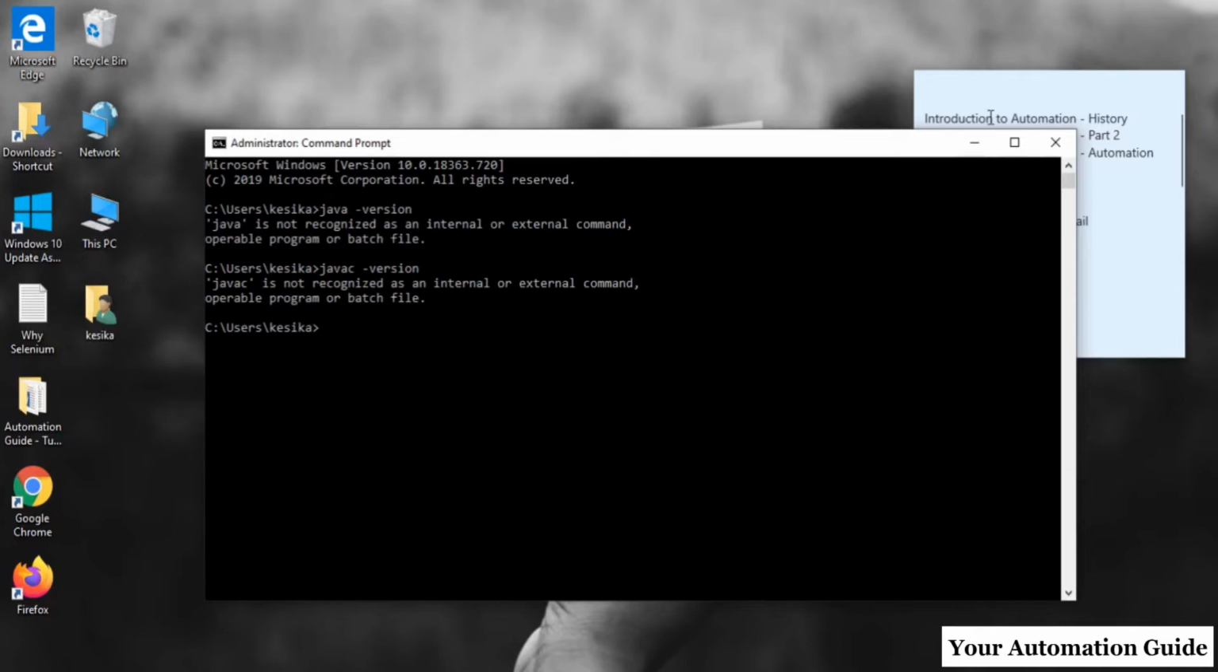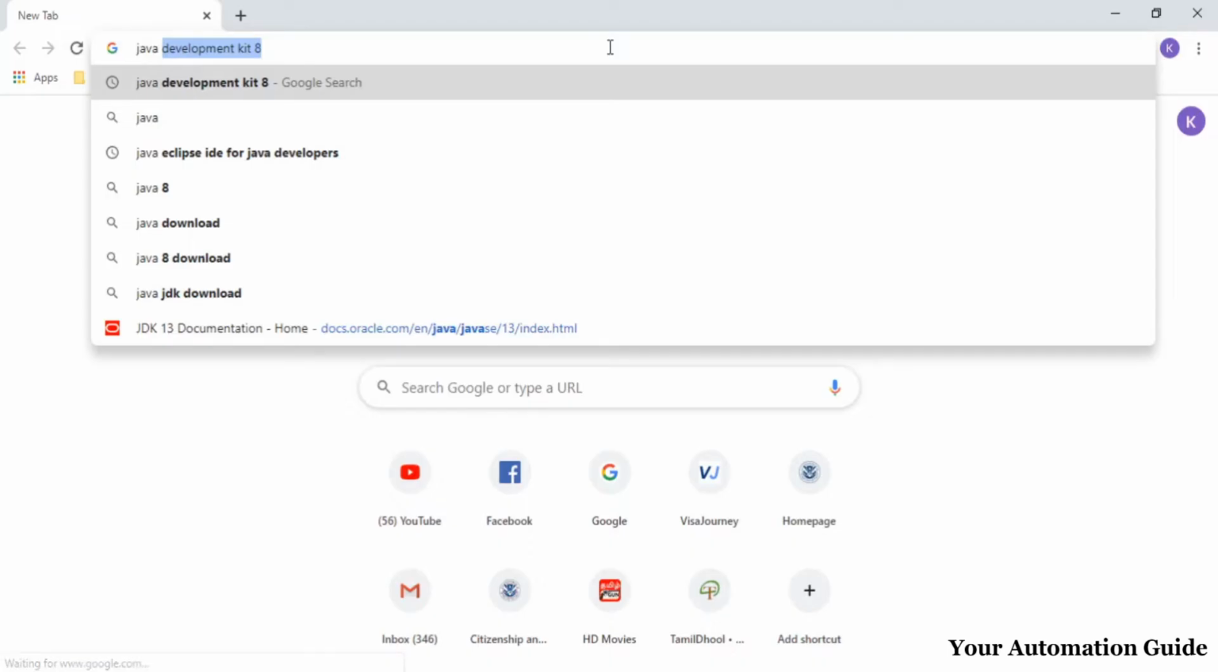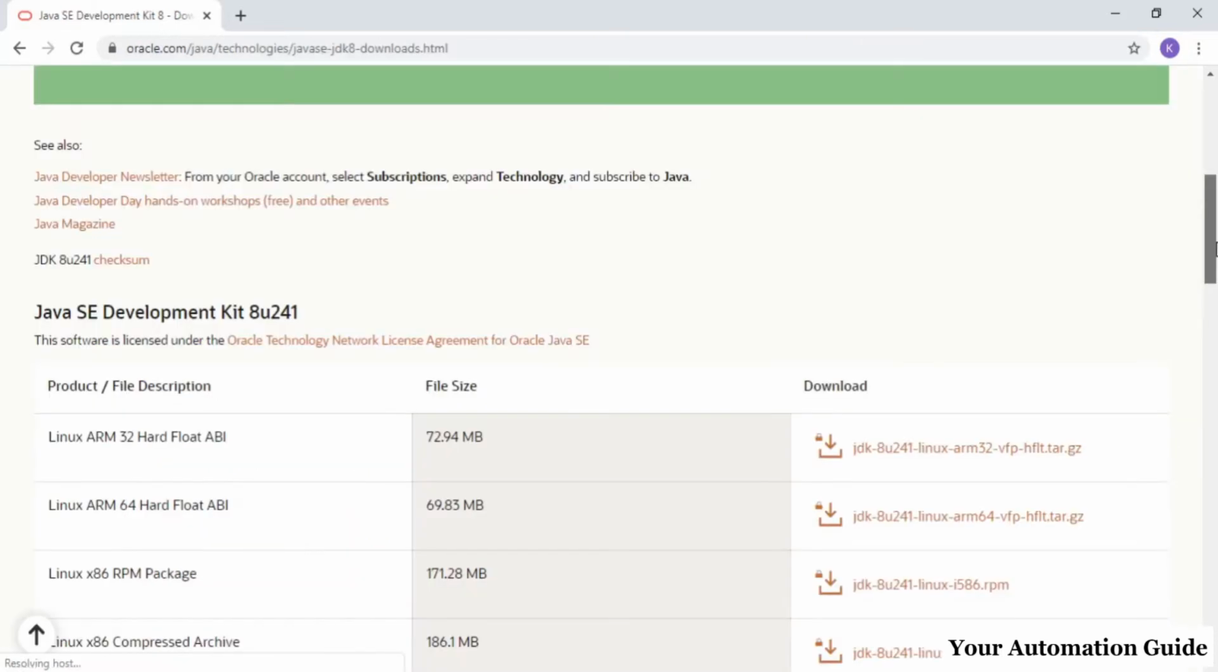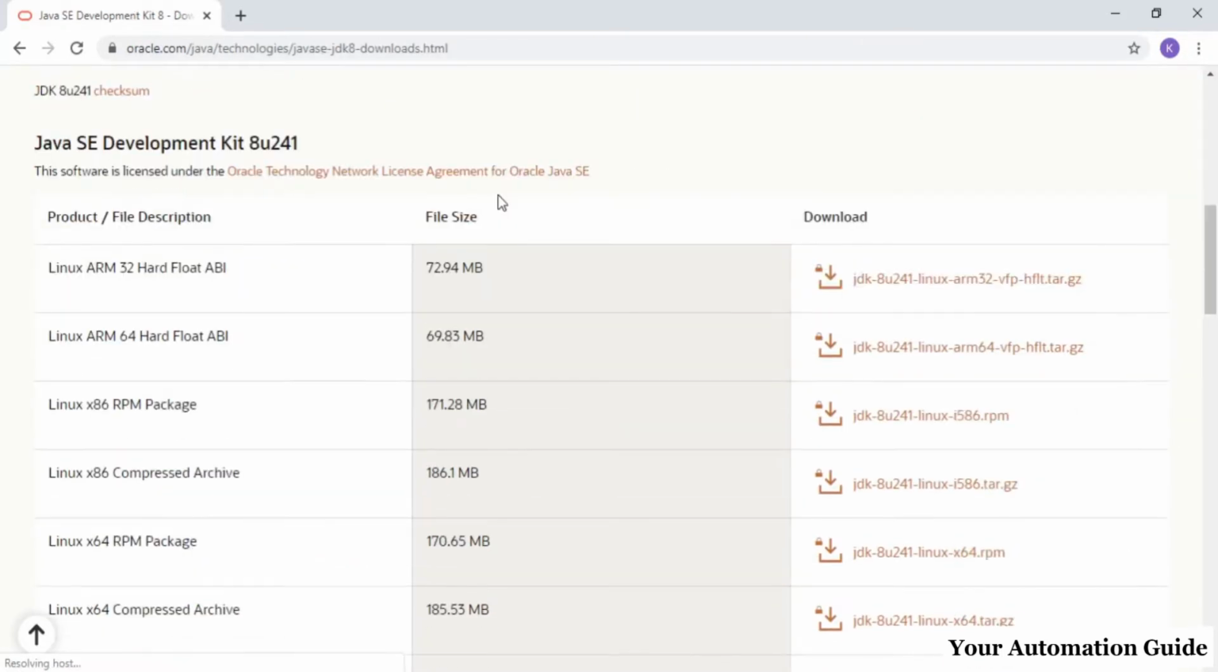For that, you need to go to Chrome. Go to Chrome and type Java Development Kit 8. Java 8 works well with Selenium. So you're going to go and click the first link, which is from Oracle. Click that one, and here you can find all the details.